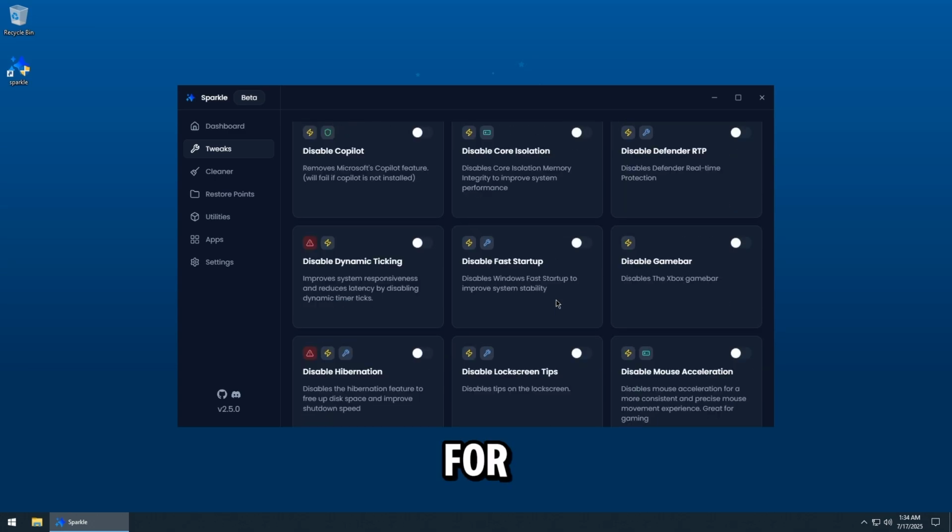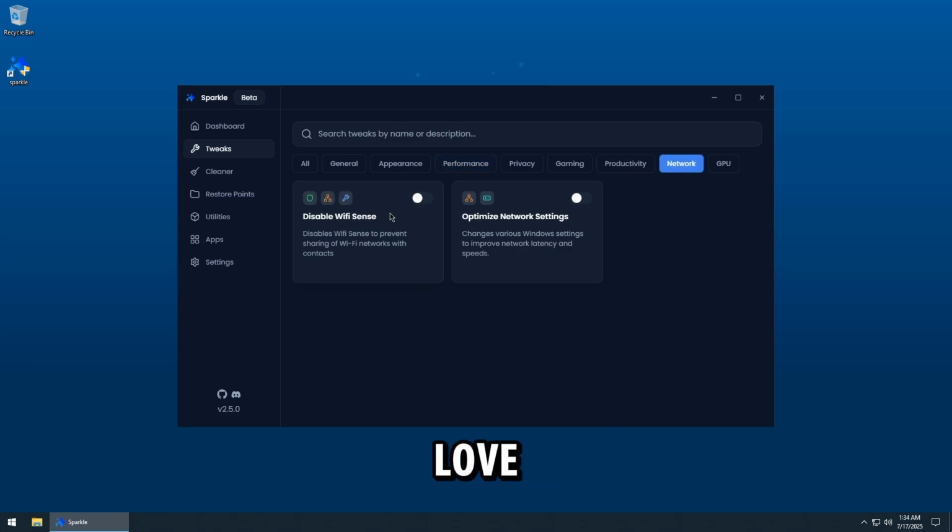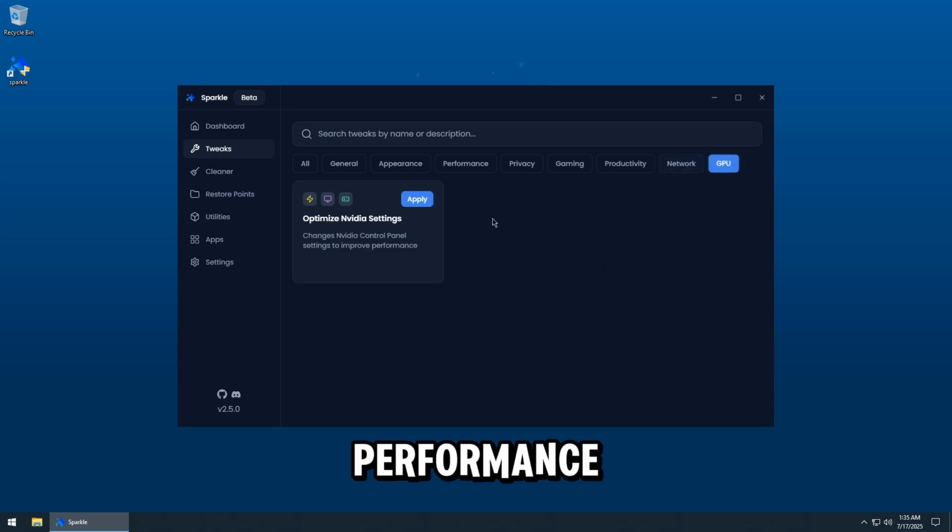Optimize network settings for lower ping. Gamers and streamers will love this one. Sparkle includes a network optimization tweak that reduces latency and stabilizes ping. Windows default network settings can prioritize background services or delay packet delivery. Sparkle's tweak adjusts important values like TCP parameters and congestion algorithms to make your connection faster and more reliable for gaming.